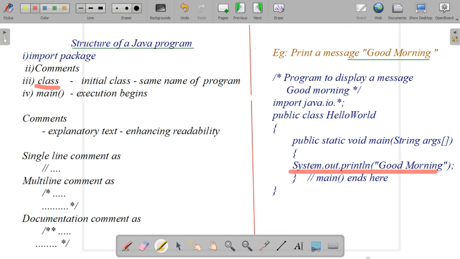So a Java program can have multiple classes, and there will be an initial class. What is mentioned as the initial class? Yes, that particular class contains the main method, and the class name is equivalent to the file name. Then it is an initial class. Then next one is the main method. Whenever the compiler finds a main method, the execution begins from there. Can there be two or more main methods in a program? No, only one main method in a Java program.